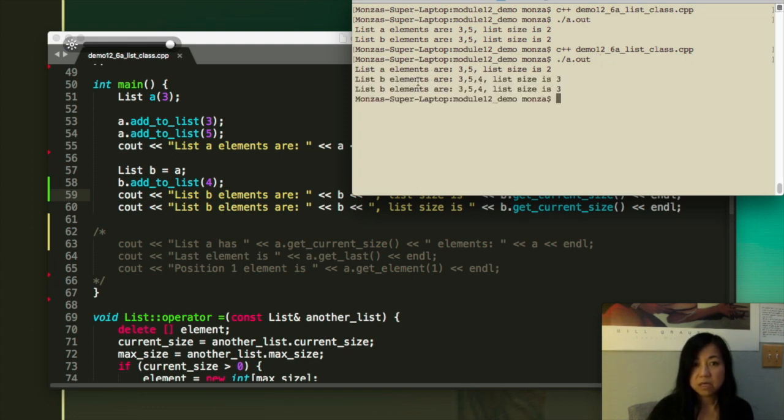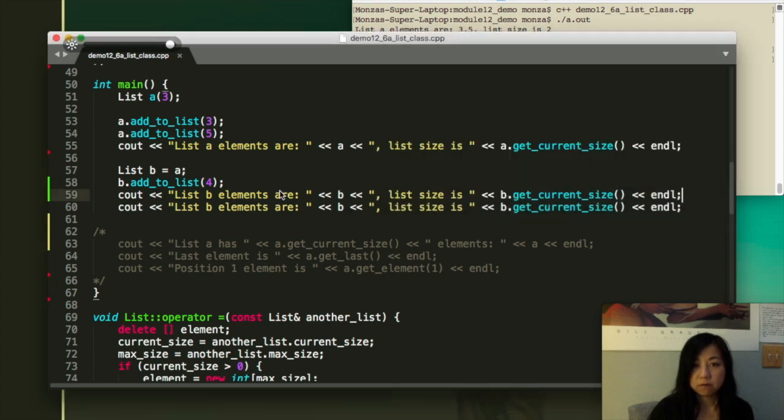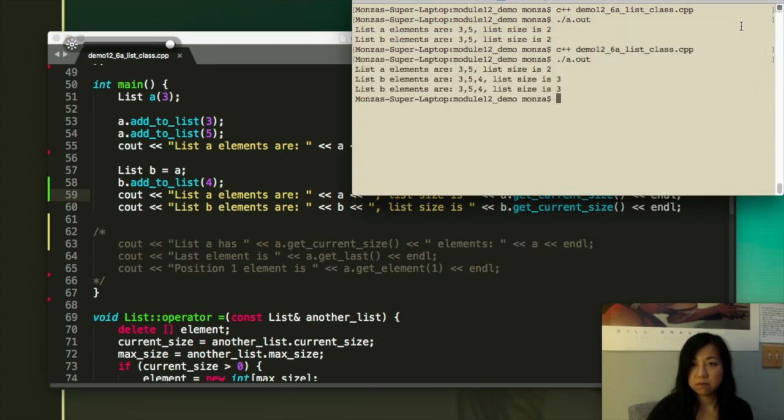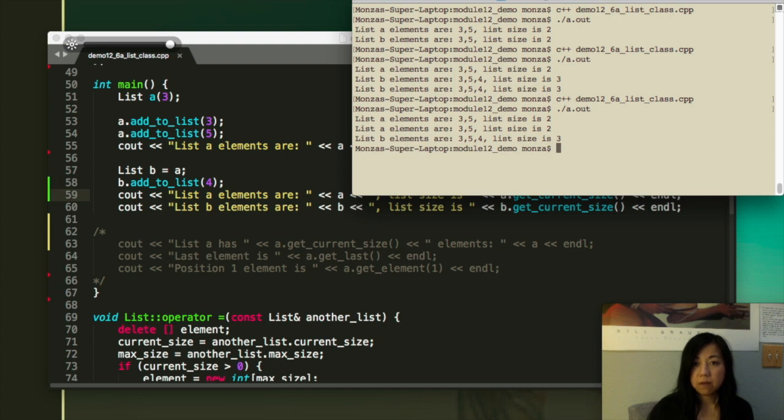So you see that, oh, I see. I actually want to print the list of A out after adding an element. So you see A and B are independent copies, right? After we add the value 4 to the list of B, B changed, but A stayed the same.